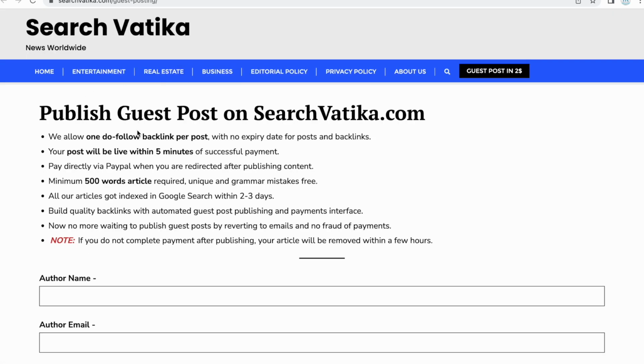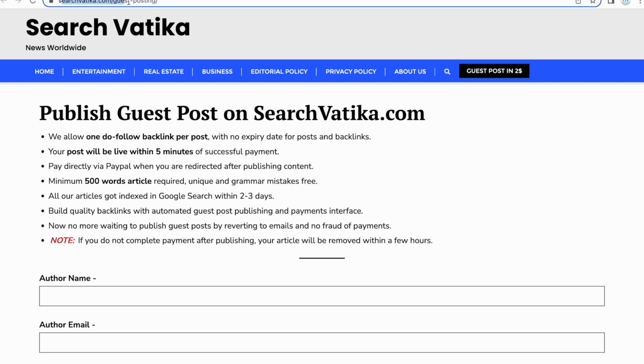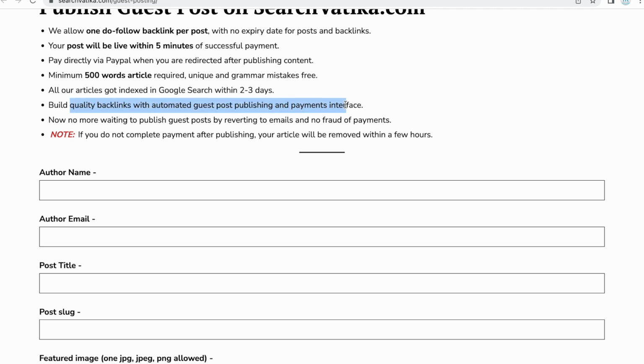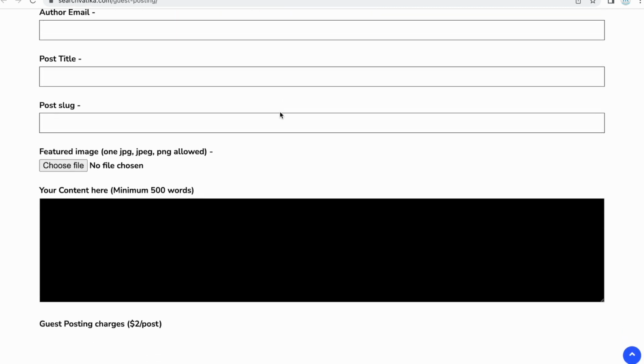So you can click on the link on which you want to publish a guest post, and these are the terms and conditions. This is a semi-automated process, like you have to submit your article or guest post here and also fill in basic details. So these are the terms and conditions, like one do follow backlink allowed per post, and all the guest posts will be live within 5 minutes, and you have to pay your $2 fees via PayPal. Minimum 500 words article required. All articles get indexed in Google within 2 to 3 days, and this is not an automated process. You are submitting your article manually.